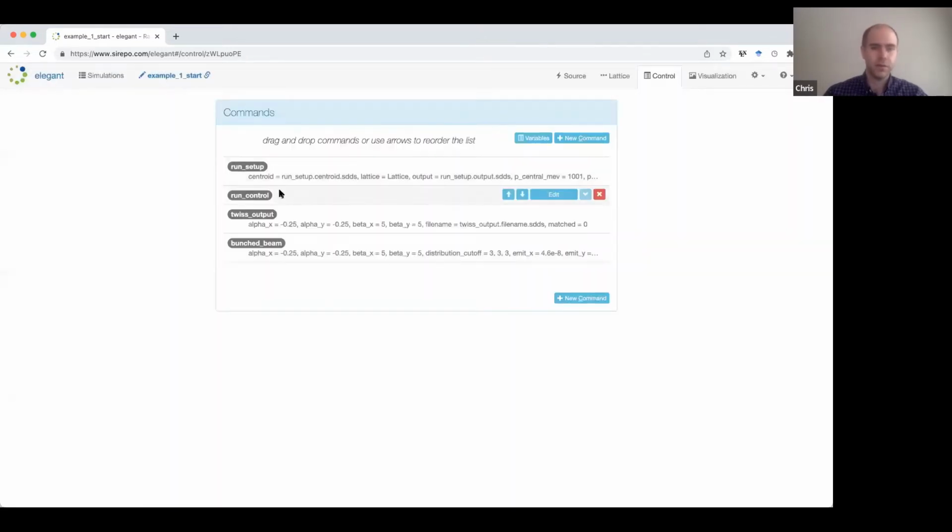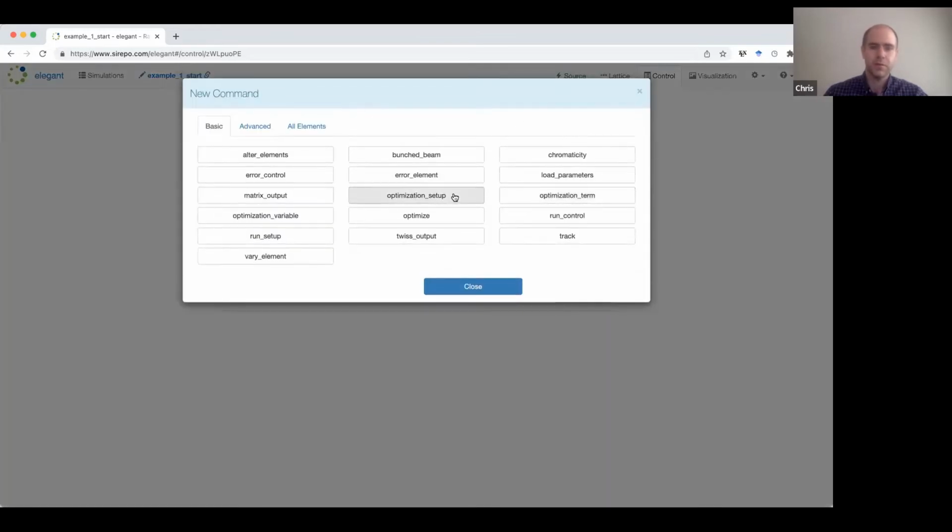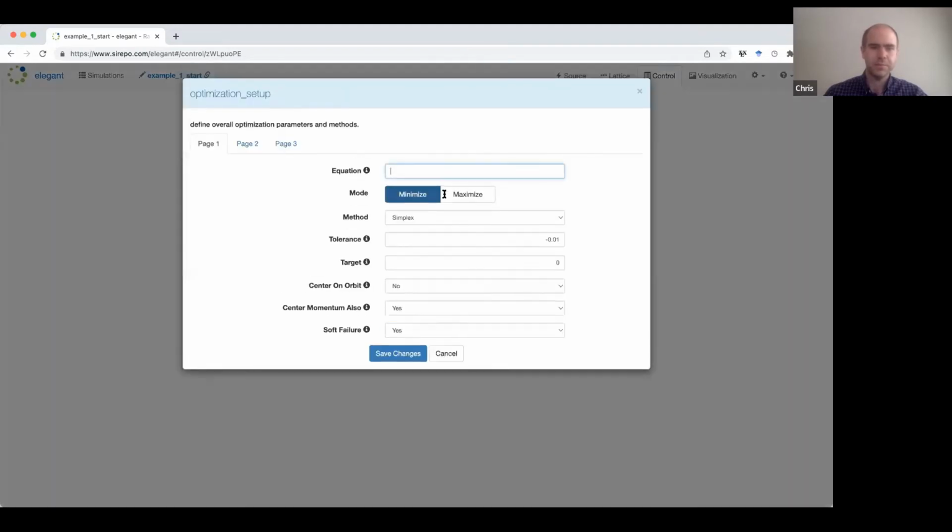All right, so now we'll start adding in new commands for the optimization. I'm going to go ahead and select run control. In Sirepo, if you add in new commands, they'll just drop down right below the command you selected, so we can keep everything organized. I go up to new command here, and we'll start off with optimization setup.